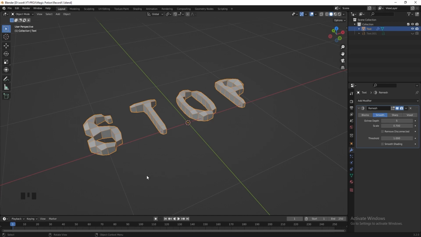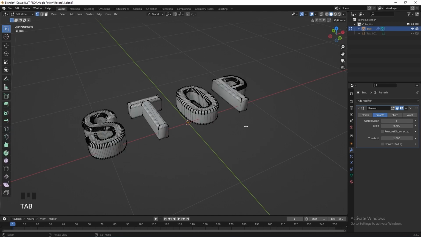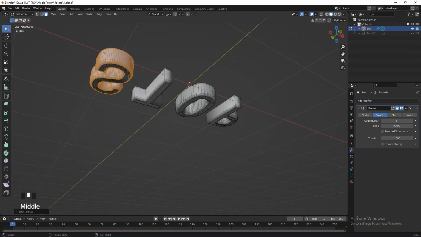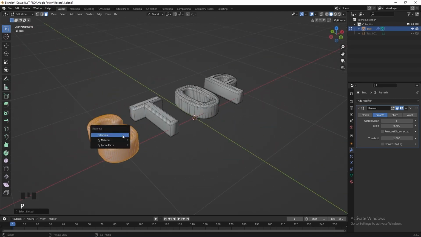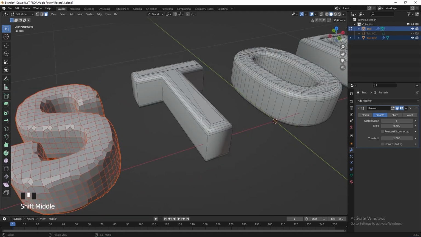Then we need to split them into separate objects. So go into edit mode, press 3 to switch the selection mode to face select. Hover your mouse on the object we want to split. Press L to select linked polygons. Then press P to separate selected polygons. Okay, now we need to do the same thing for the rest of the alphabet.